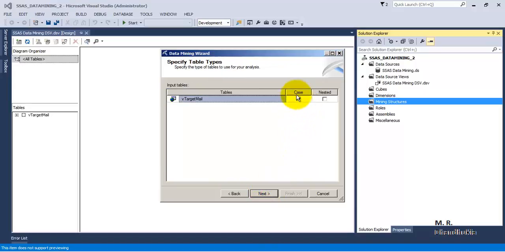Now this is a input data table, so that's why we will have this case checkbox as ticked. If we have multiple tables and if there are some other tables which are related to the input table, then we can call those other tables as nested tables. But in our case, there is only one input table, and that is a view, that is v target mail. So we'll have the checkbox for v target mail for the case column checked.